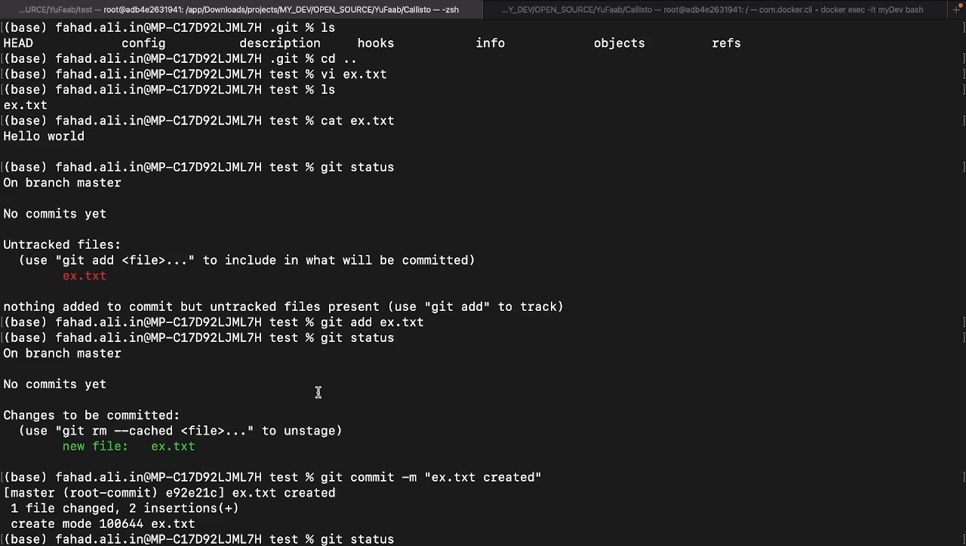Now how can we see the changes that were made? We can do it with the command git log.